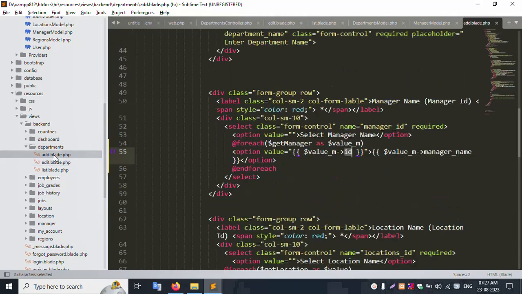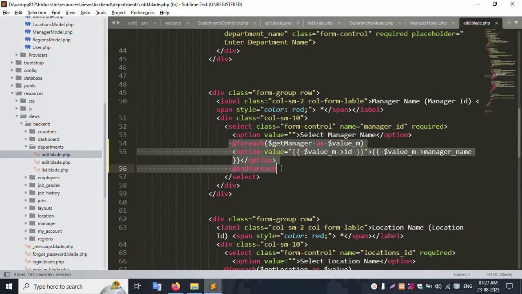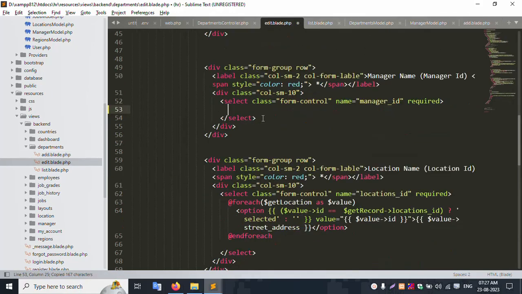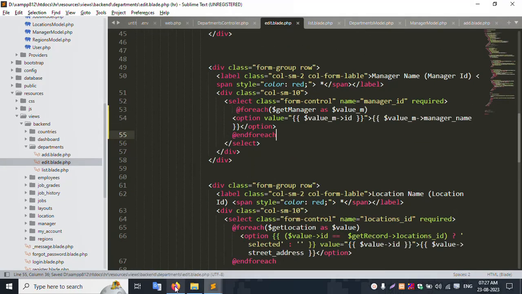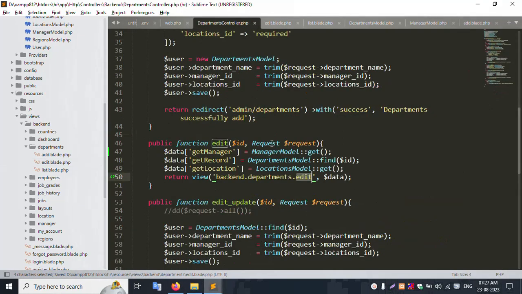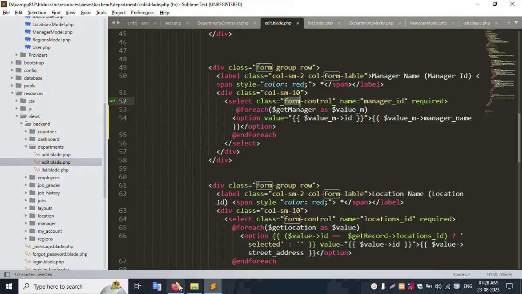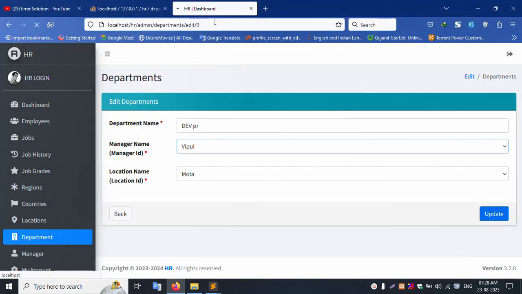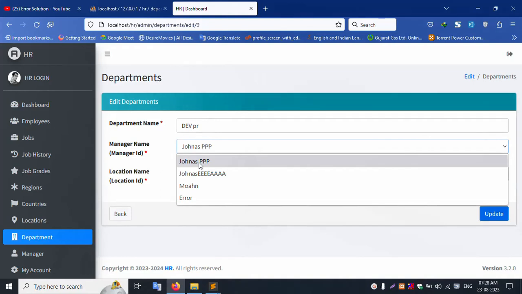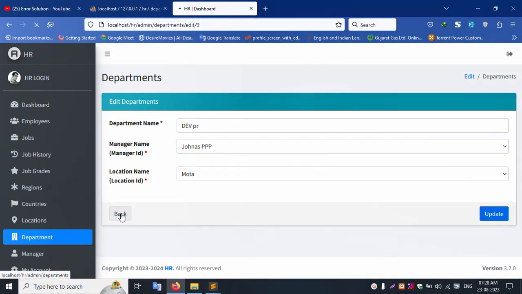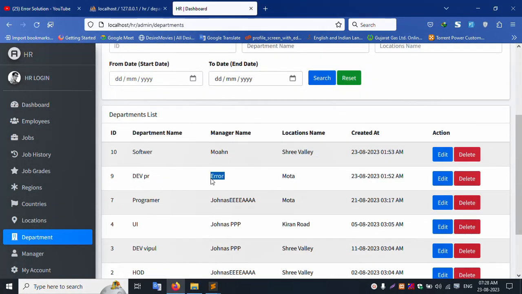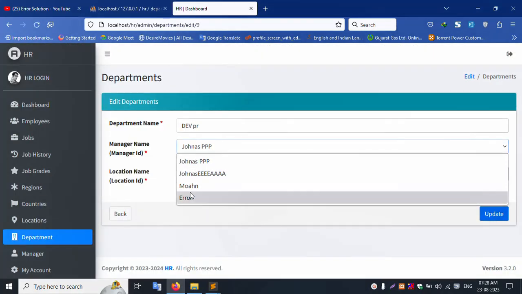First of all, open the add blade PHP file, copy it and paste it into the edit file. Let's save the file; the variable is set successfully. Let's refresh this page. All the names are successfully available. Click the back button. Inside, show the error message and edit, and set this last error.